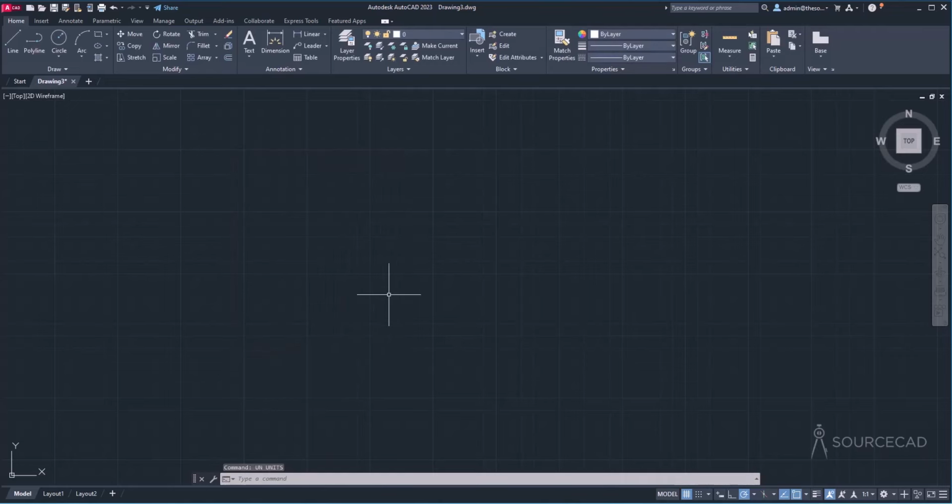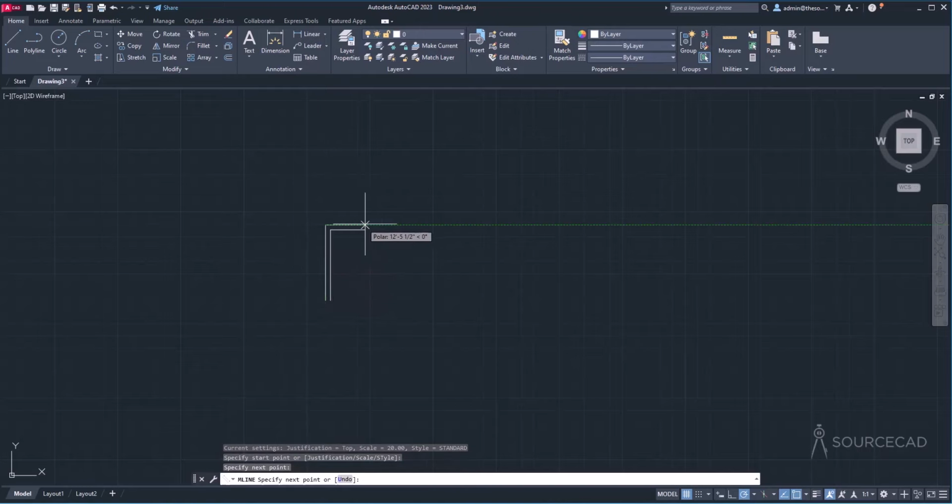Now I'll make some changes in our multiline. So I'll type ML for multiline, press enter, and here I'll start making the multiline. But right out of the box, we don't know the gap of this multiline. As you can see, it is just picking it randomly. So there is quite a lot that we need to change.